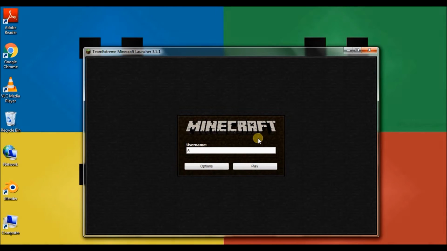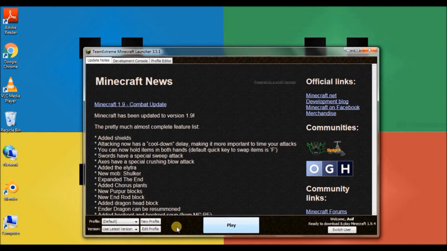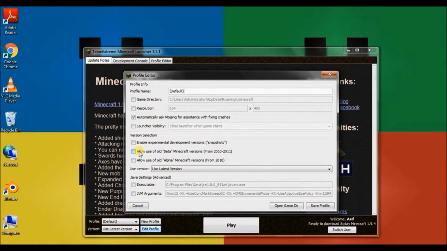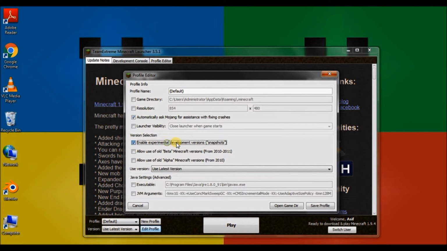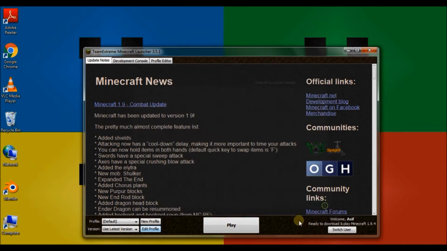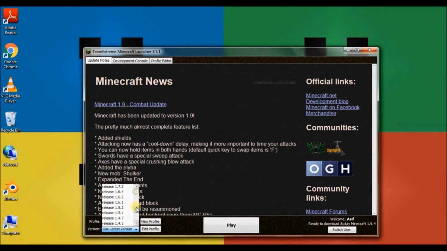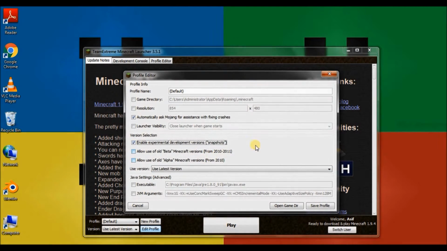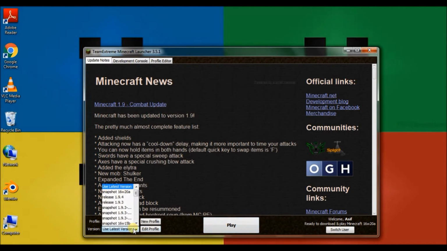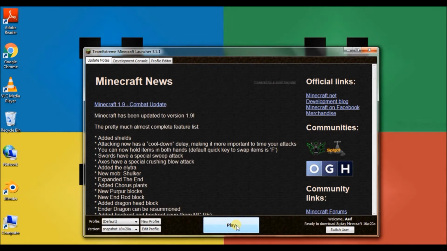So you can go and type your username. I'll just type mine, and as you can see, there are all the versions of Minecraft from 1.0 to 1.9.4. And then if you want the snapshot versions, the latest 1.10, you can go to edit profile and check this, enable snapshot versions, enable experimental versions. So just save the profile and wait a second. Edit profile, check, yes, save profile. Yeah, as you can see, there is the 1.10 snapshot version.